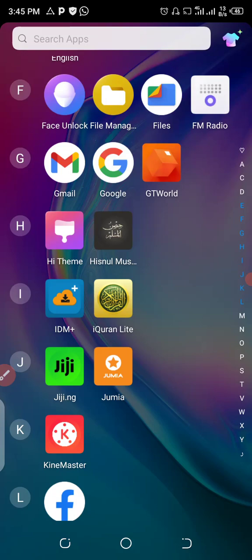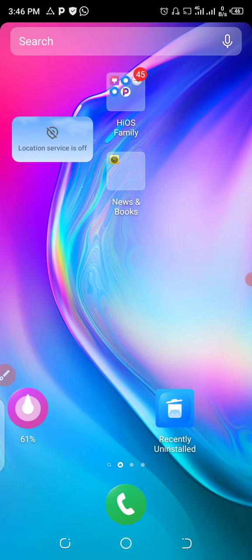We are going to show you how to freeze some applications on your phone. There are a lot of reasons why you might want to freeze some applications on your phone. It might be because you don't want those applications to be consuming your data. How to freeze? Let me show you how to freeze an app on your phone.